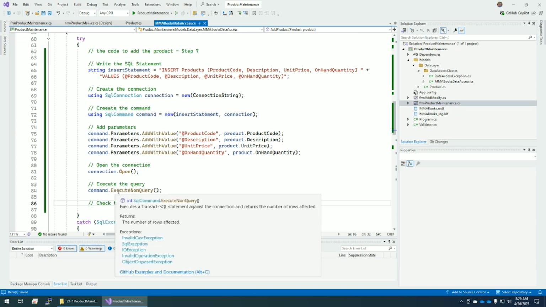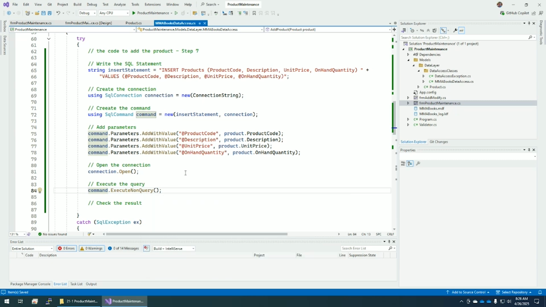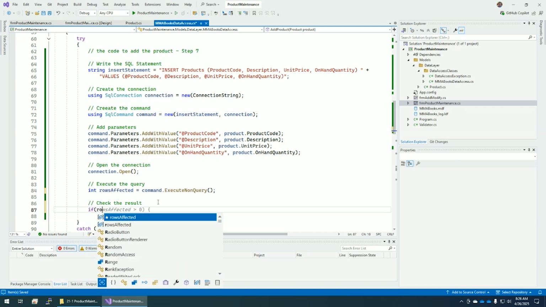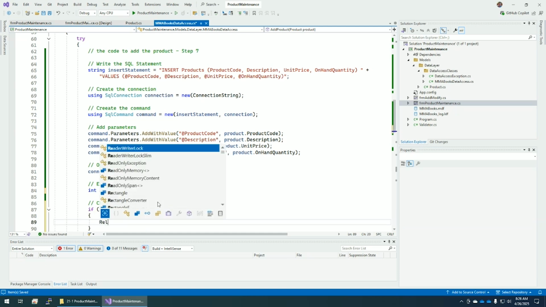Well, when we execute non-query, if we see here, it returns the number of rows affected. So the number of rows affected should be 1. So I'm going to say int rows affected equals command execute non-query. And then if rows affected, now they're saying it's greater than 0. Really, it should be equal to 1, but basically the same thing here.